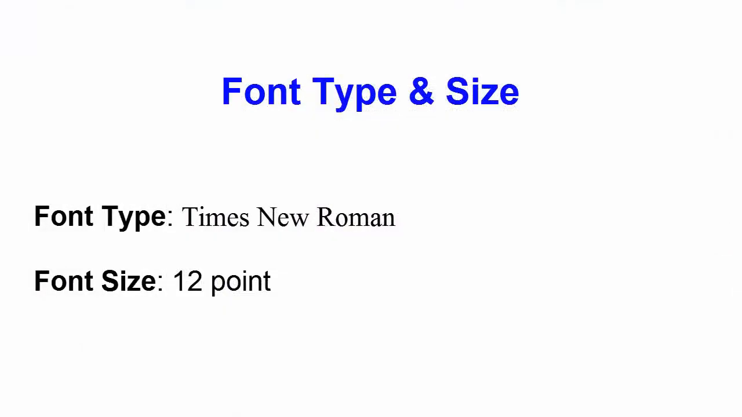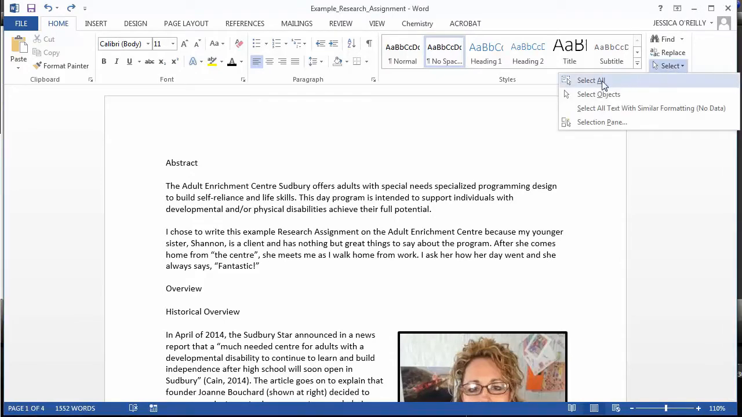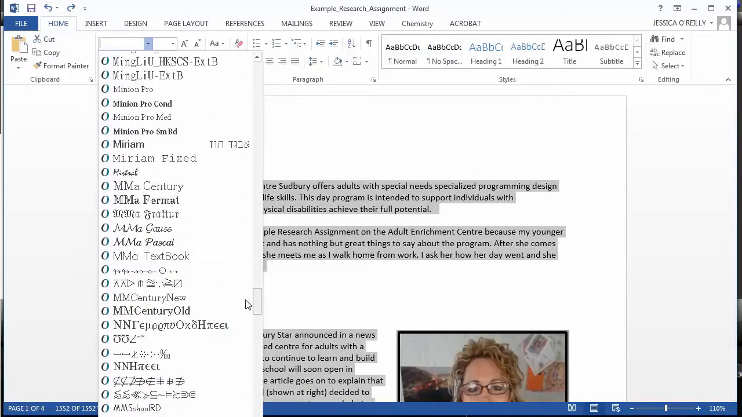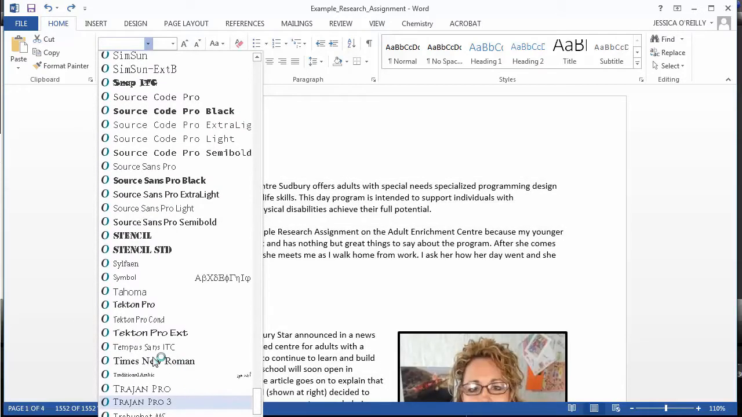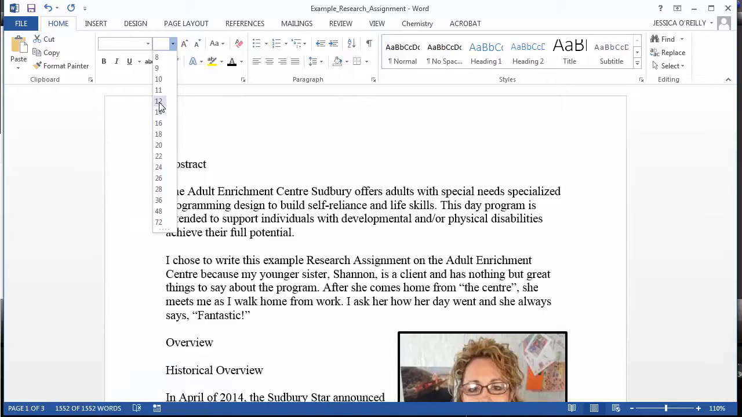APA suggests that all papers be submitted in Times New Roman 12-point font. You'll notice, though, that Word defaults to Calibri size 11. You can quickly change the font and size by selecting the Home tab, clicking on Select, then Select All. Once all of your text is highlighted, find the Times New Roman font, then change the font size to 12.